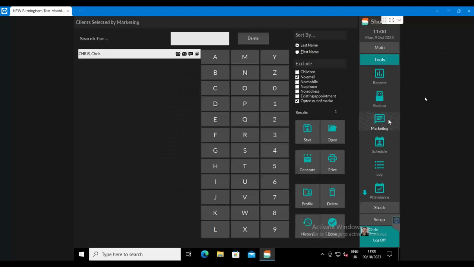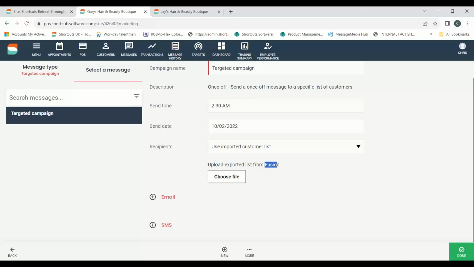So once we've clicked save, we then need to upload this client list in our cloud-based marketing. So we go back to our internet page and it says upload exported list from Fusion. From here, you would simply click on choose file and upload that text file that we literally just saved.